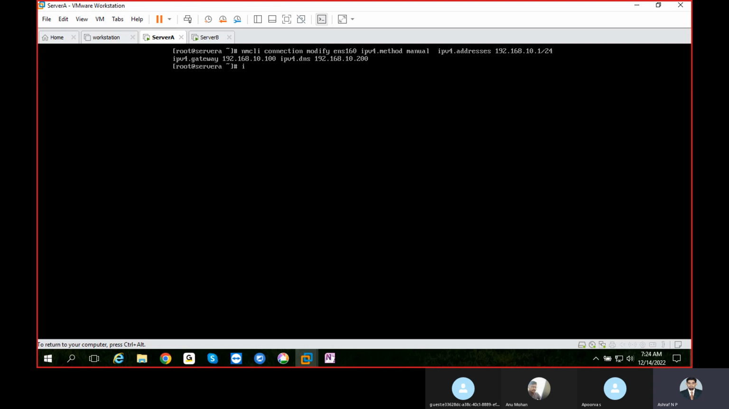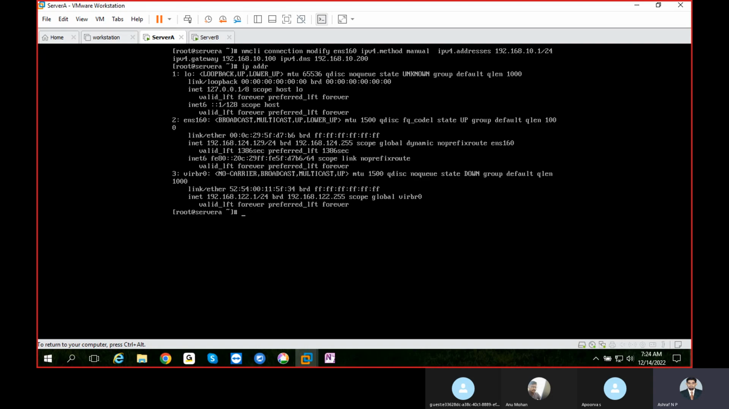Now what I'll do is check the IP address again and see whether the new IP address is visible or not. Look here, it's showing the old IP address again. It's not showing the new IP address. We have assigned 10.1, but it's showing the old IP address only. That means the old IP address is the address which this machine obtained from the DHCP server, the DHCP service.